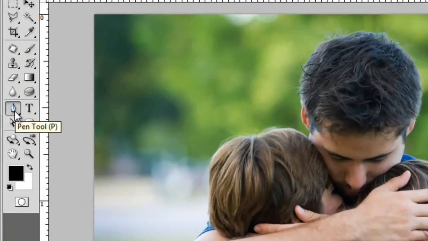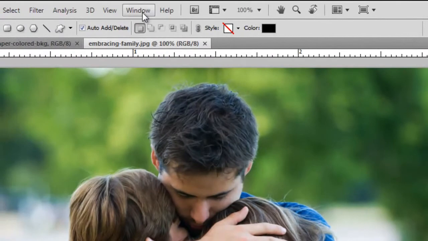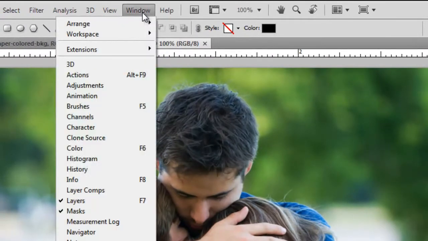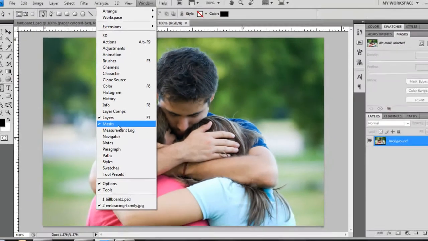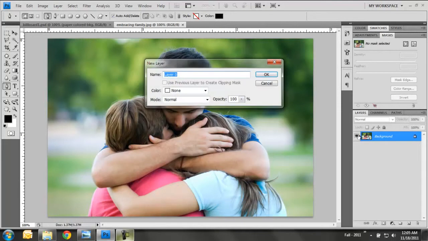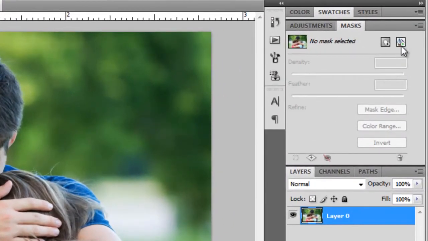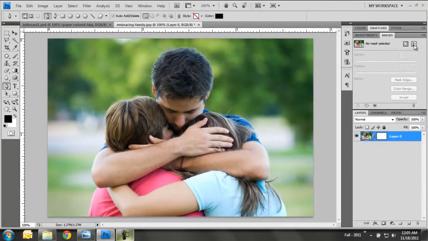So go ahead from the toolbar and select the pen tool, and then also open up the mask window. If that is not open, go to your top menu and select Window and then Masks from the drop down. I'm also going to go ahead and double click on the image of this family, and we'll get a pop-up and just select OK. What this does is it unlocks the layer. And then click the right icon in the masks window, and this is the button for adding a vector mask.